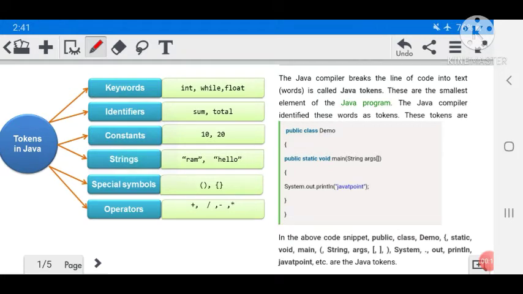Now suppose you see this Java program. Here public, class, demo, main, void, static, system, out and these brackets. These are all tokens. Now these tokens have a special name.